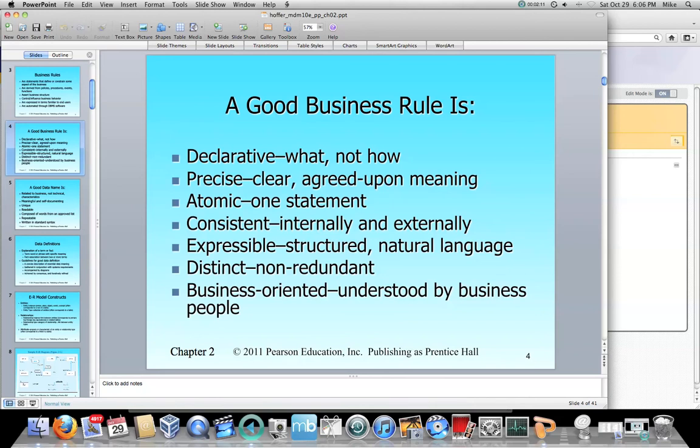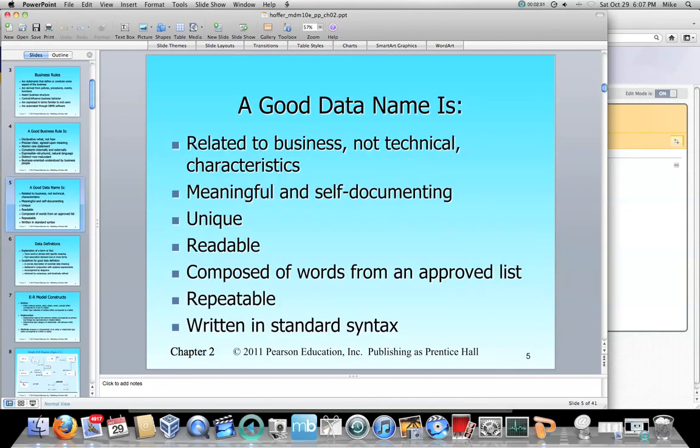Declarative, what, not how. It should be precise. Should be atomic. One statement. Should not be paragraphs. They should be consistent, so that internal users and external users can abide by these rules. Expressible, I just talked about using natural language. They shouldn't be repeated, which is distinct, and they should be business oriented, so understood by business people. You don't have to write this for someone in second grade, but it should be something that anyone in your business should understand.